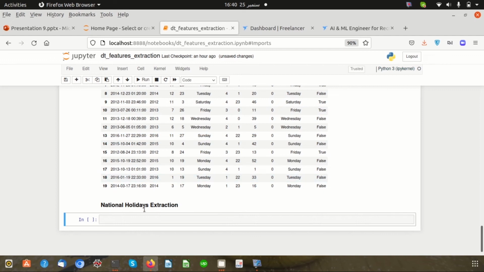Now to extract the national holidays, there are different options. One option is that we use some paid APIs. Those APIs can cover all the countries, but this time we are just using a Python library. It is free of cost, and although it is not covering all the countries, it still covers a wide range of countries.